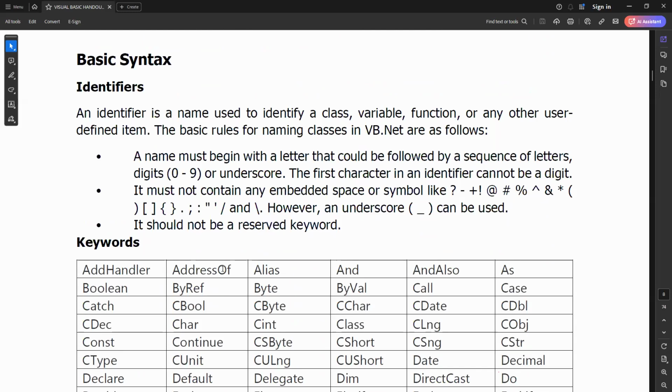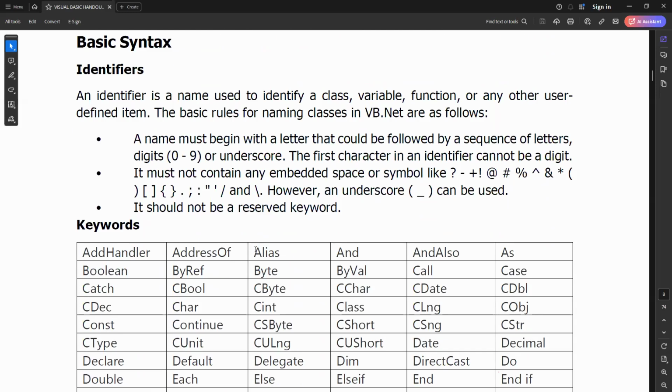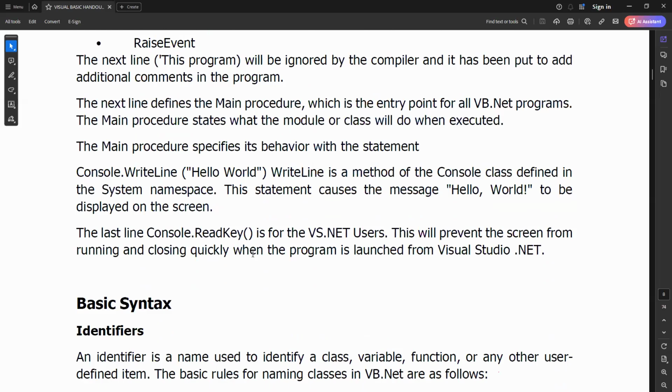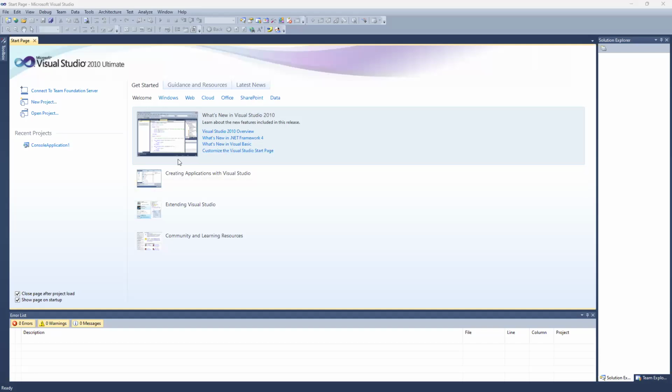Now some basic syntax, or let's just go through the code again, and then we look at some basic syntax. All right, so can you see my screen with the IDE? Yes, sir. Okay.